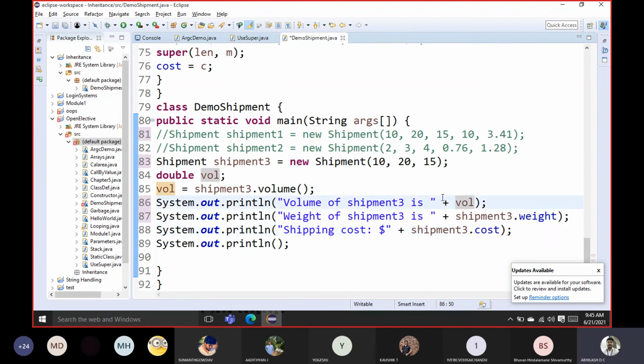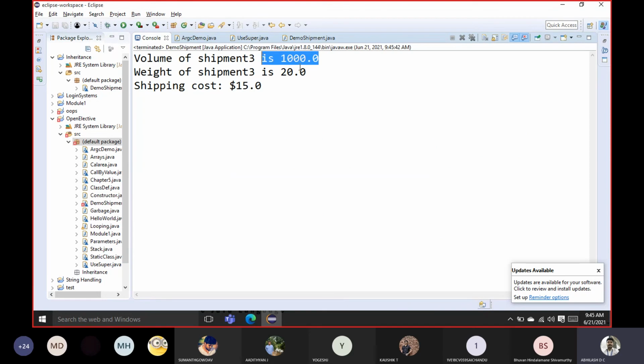All right, so you can correct. So shipment 3's volume is 10, 10, 10. That is 1000 will be printed here. And what will be the weight? The weight will be 20, and the cost will be 15. So let us check out what exactly the output will be. Running the program will give me 1000, 20, and $15.